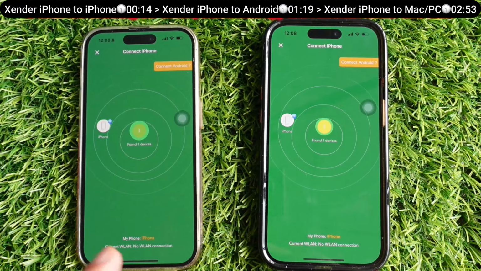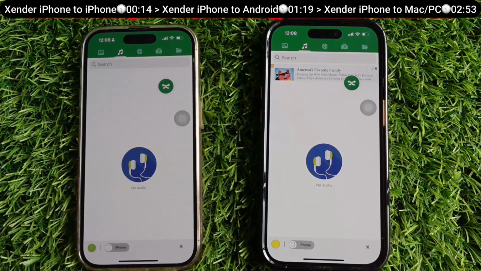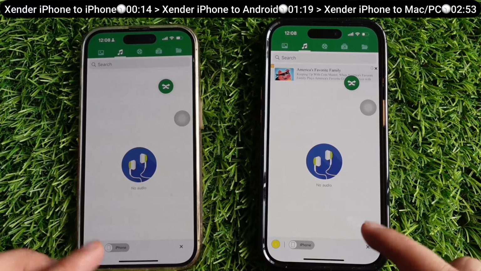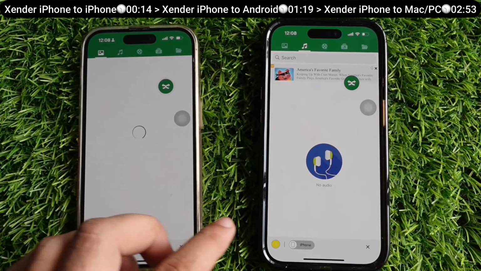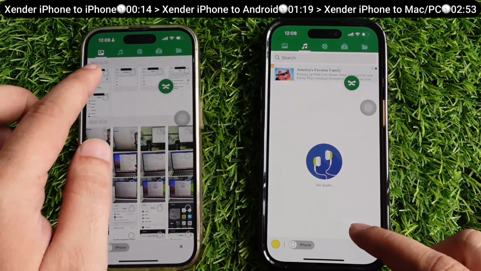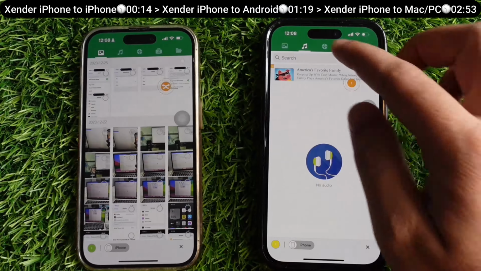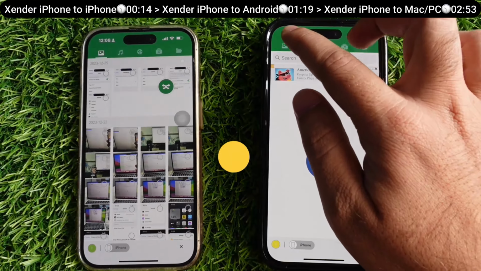If you fail to connect, then delete the Xender app from both iPhones and reinstall it from the App Store. After that, select the image or video and tap the Send button on the Xender app at the bottom. You will see the image transfer within a few moments. To check the image, tap the Photos section to see the transferred image. That's it.